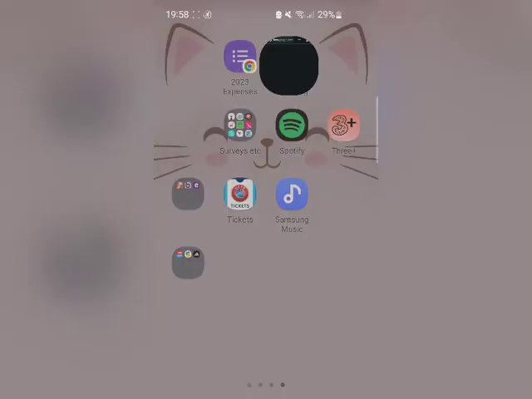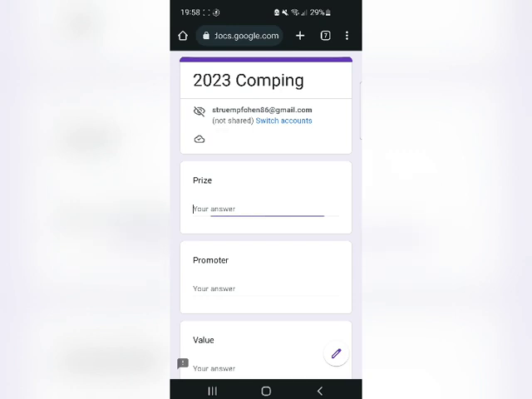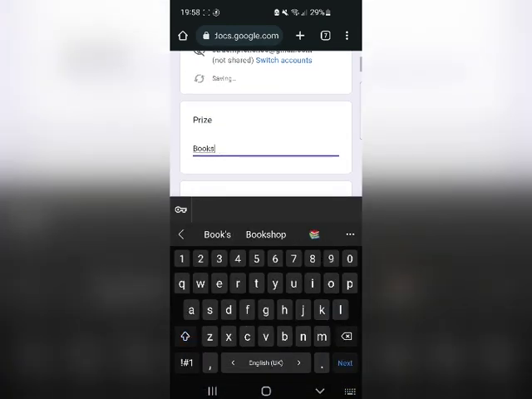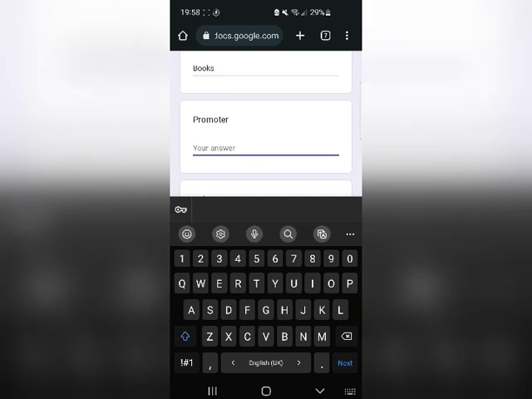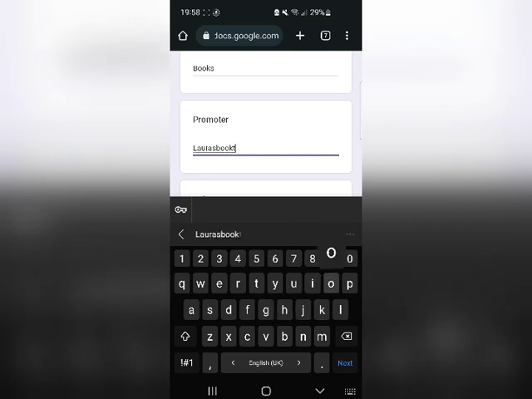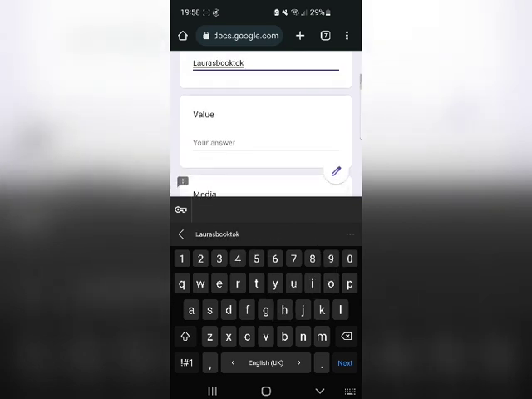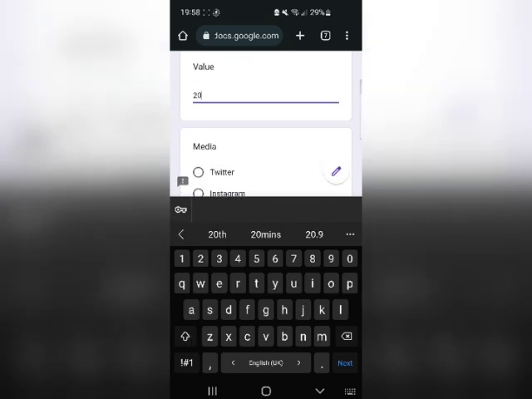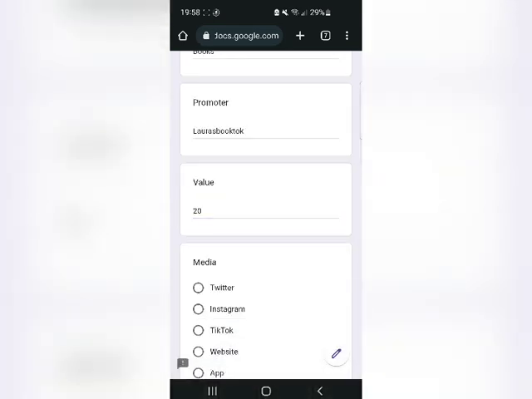Open the form from your home screen, and basically you fill in all the fields there are: price, promoter. This one was a win from TikTok just recently. I'm kind of guessing the value if I don't really know. It's 2 books, so I'm guessing 20 and 25 and 20 again, so 10 quid per book.